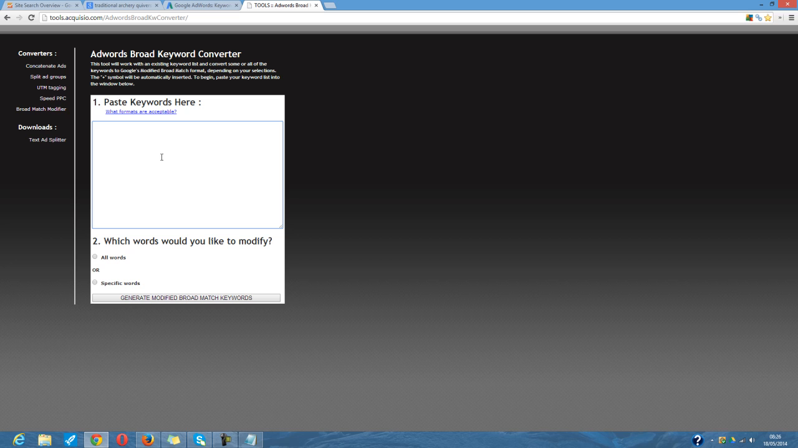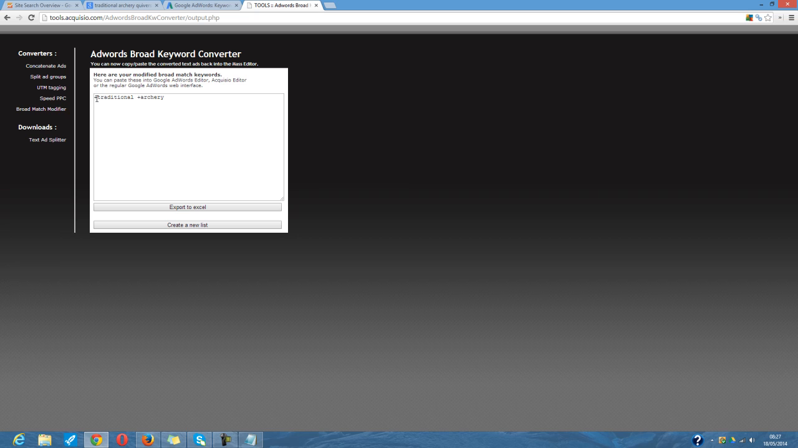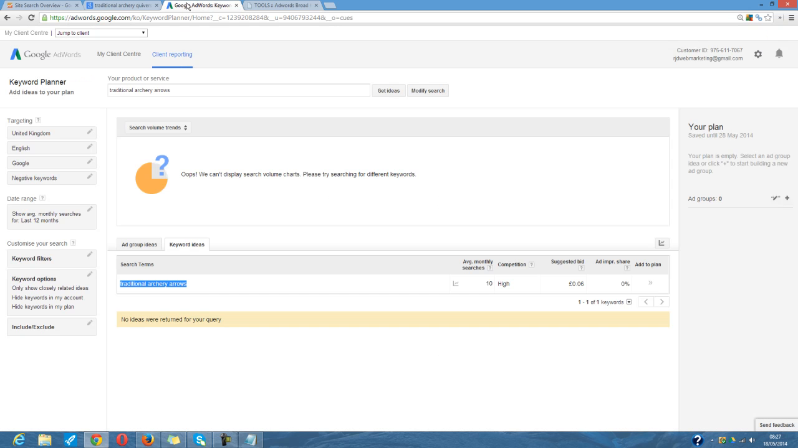So what you could do is, let's say for example, if you had your list of keywords in Excel later on and you wanted to convert them to modified broad match, you can paste them in here from Excel or Notepad, for example. Oops, archery, and specify that you'd like to convert all terms, and it'll just add in the plus signs for you. So that just saves a bit of heavy lifting of literally adding plus signs in front of all your keywords.